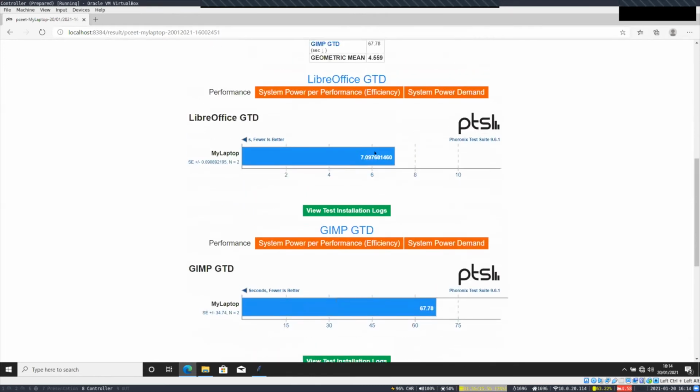We then get the detailed results for each of the worklets. So we have 3 buttons here, or tabs. You can see the performance. So one run, or one document created by the LibreOffice worklet, took 7 seconds. You can see the standard error, and you can see the number of repetitions of the worklet done here.